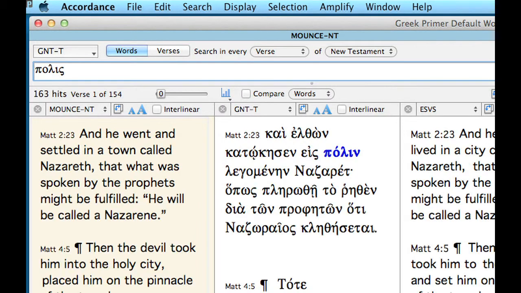And when you do the search, what you have is a lemma search. This is the default search in Accordance. It's not going to do an inflected search, it's going to do a lemma search. So here are all the places, all 163, that the word polis occurs in the New Testament, regardless of the inflected form and regardless of how it's translated in the different translations.